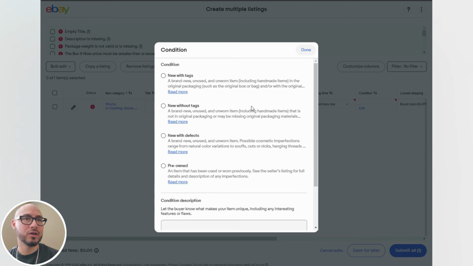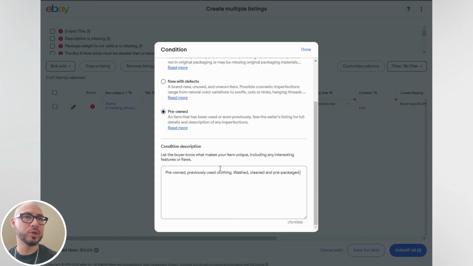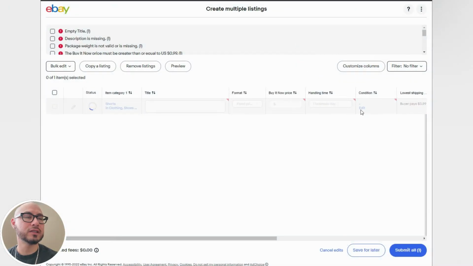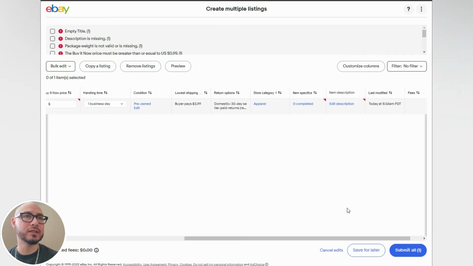Condition, all of these shorts are gonna be pre-owned. So you could choose right here, pre-owned. Condition description, we'll go ahead and say pre-owned. Washed, cleaned, and pre-packaged. So that's gonna actually show up on the listing, and we'll look at that later. So now we'll go over to the right.